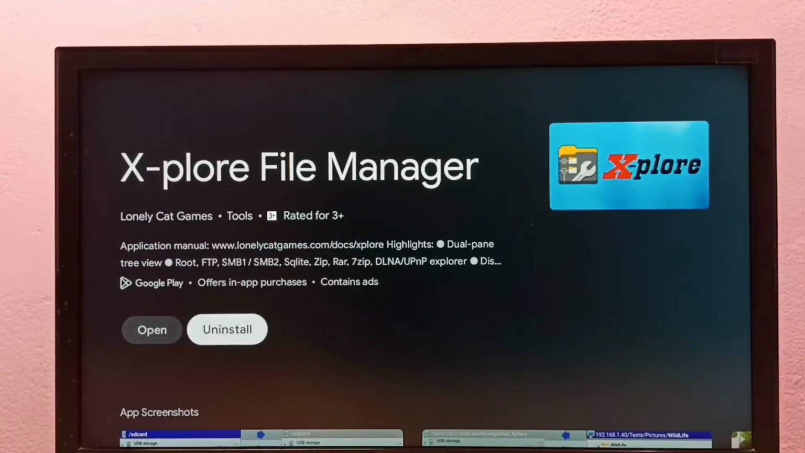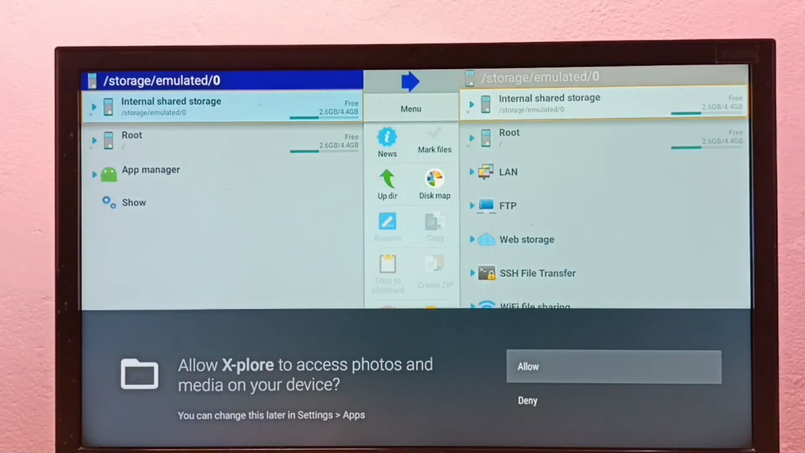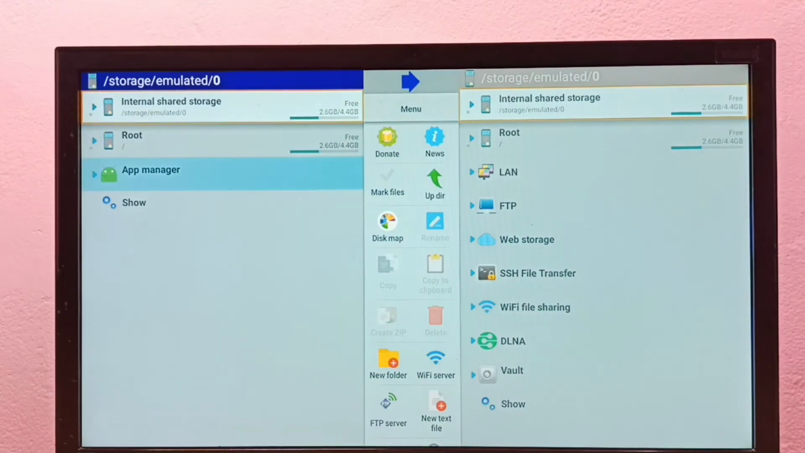Okay, done. Let me open it. Then select Allow. Okay, done. So this way we can install File Explorer or File Manager app in Google TV. So please check it.